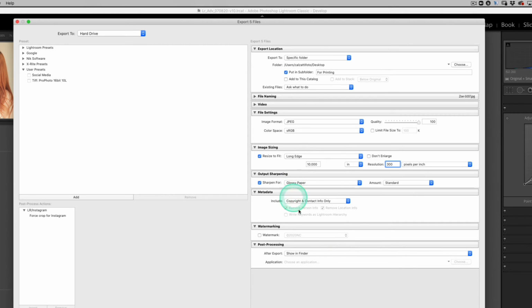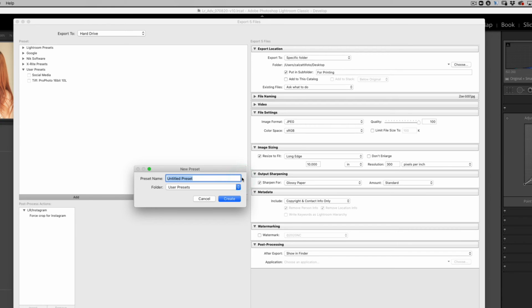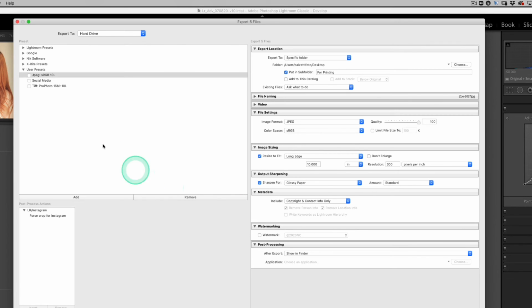And everything else is the same. It's going to be a glossy print. Copyright is just a copyright, no other camera information. And that's going to be another preset. So we're going to call this one JPEG, sRGB, 10 inches long. And I don't need to put 16-bit or 8-bit because sRGB does not support 16-bit. So that is good. Create. And so here we have the 3 presets.